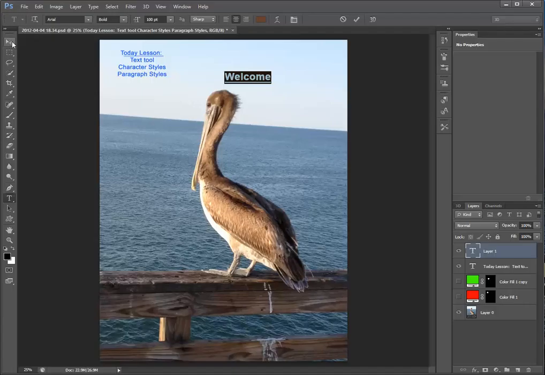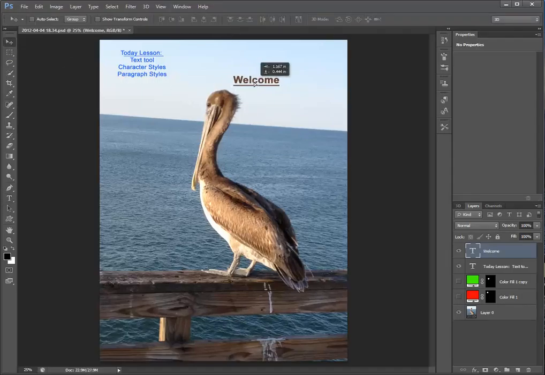Now make sure you always get out of the tool once you're through using it. That way you don't make other mistakes. So let's go ahead and select our default tool, which is your move tool, or you can hit the letter V, which will take you back to the move tool.